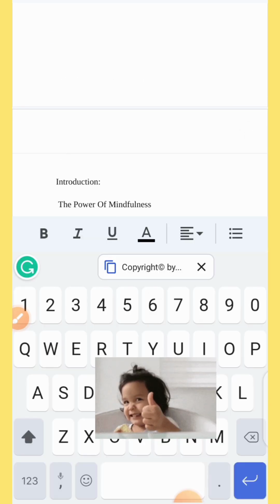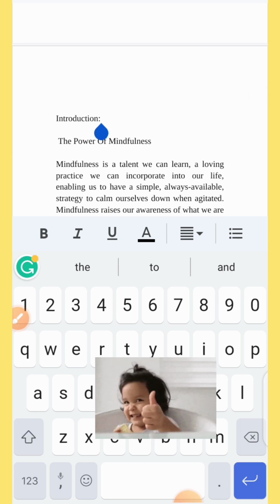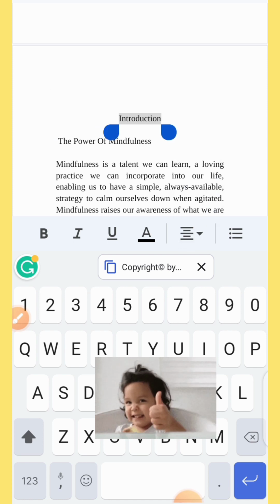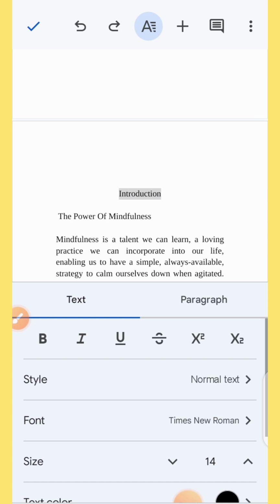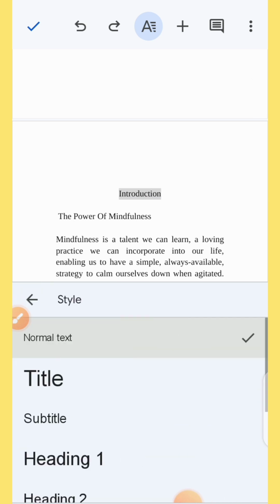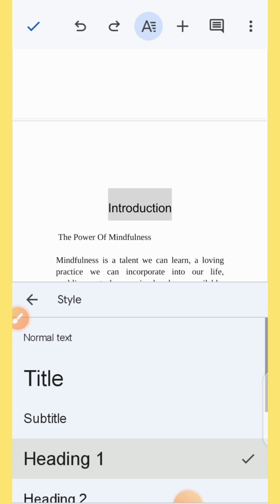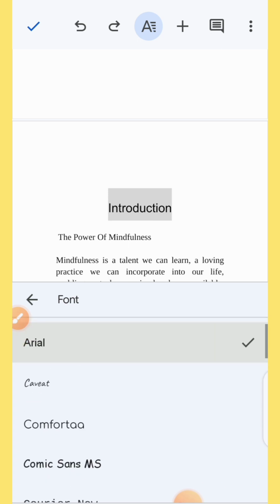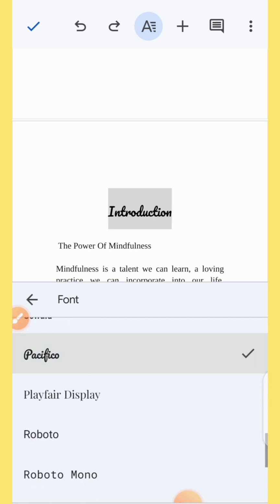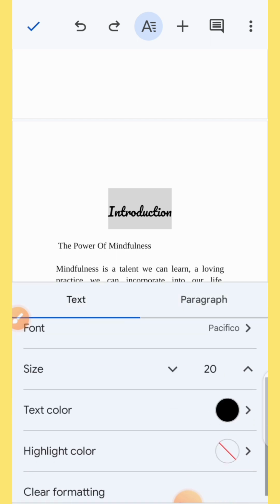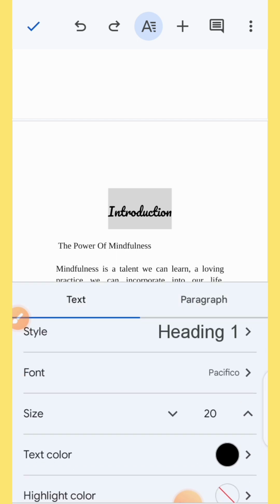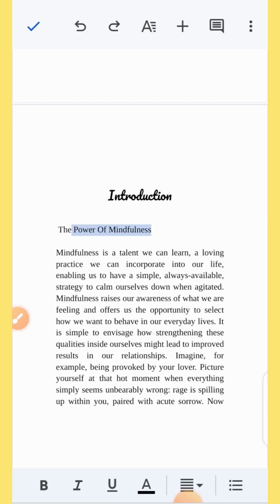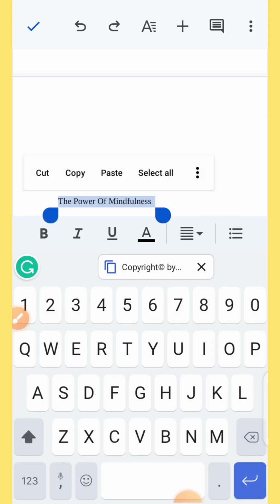Then let's come over here to introduction. Select this one, change it to center, then come over to this style and give it a heading. When you give it a heading, you come over to font. Let me select this, then come over here and give it this 20. Let's leave it at 20. So this introduction, I'm okay with it. It's going to be like this. Then select this, the power of mindfulness.